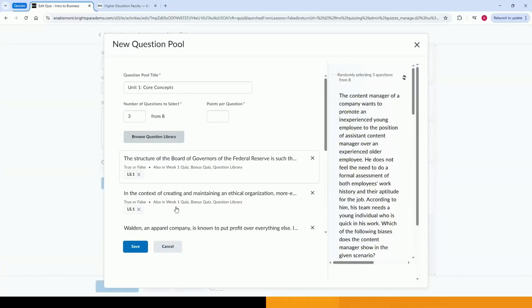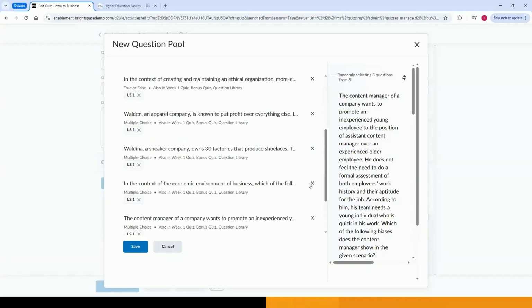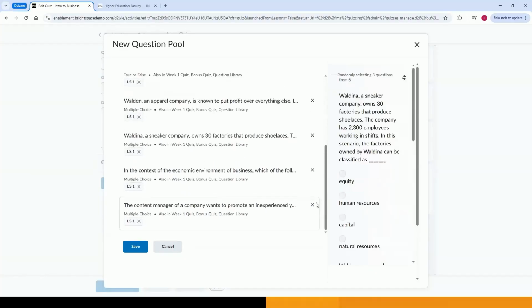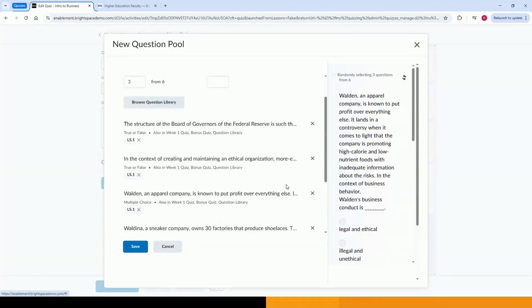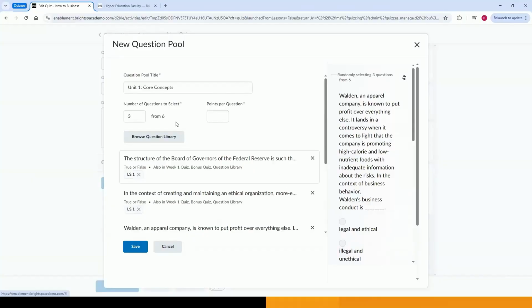Actually, I made a mistake here. I didn't want to actually add all my questions here. I wanted to get rid of 2 of these questions. So I only wanted to select some of them in that Unit 1, just my multiple choice questions, and you'll see how we're using those other questions afterwards. So it's going to select 3 out of these 6 questions here.